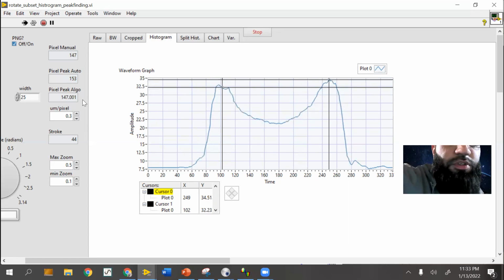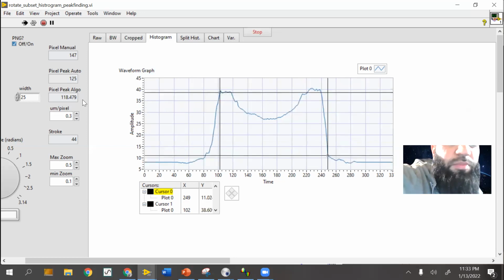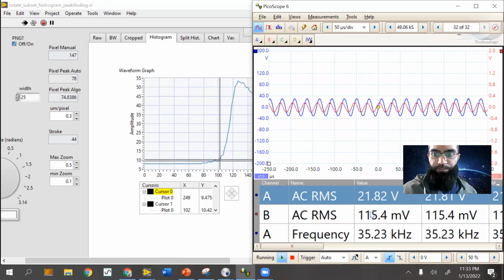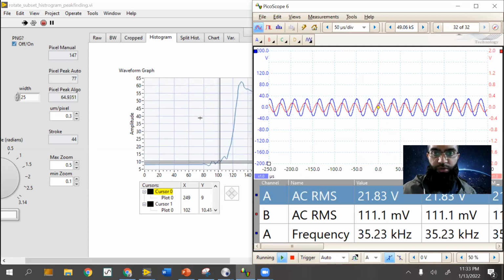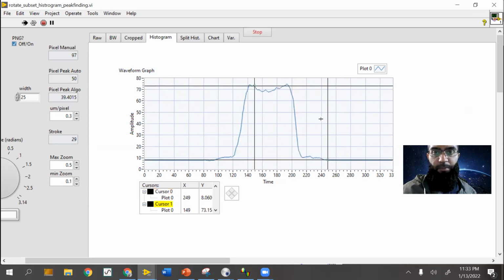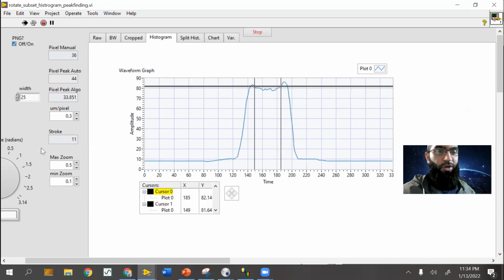So as you keep decreasing this voltage value, so I'm decreasing it, now we're kind of all the way to 21 volts. And at this point, we have probably a peak there and a peak there. Now it kind of gets ambiguous when you get such a low stroke.